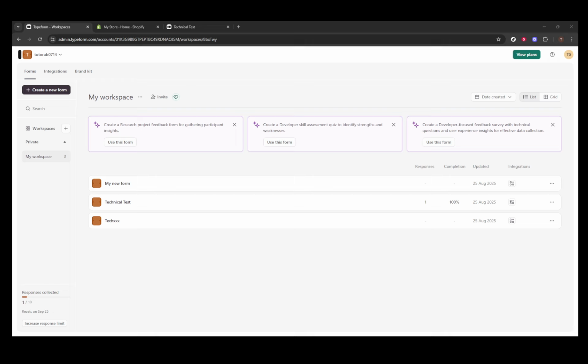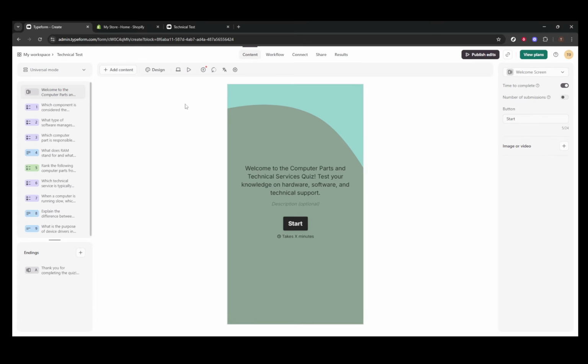First things first, you'll need to access your Typeform editor. This is where all the magic happens. Open your specific form that you wish to close. Once you've selected it, you'll find yourself in the familiar editing screen. Look to the top right corner of the page, and there you'll notice a small gear icon. This represents your settings. Go ahead and click on that.